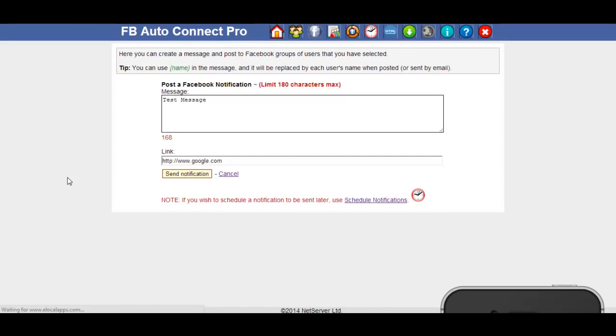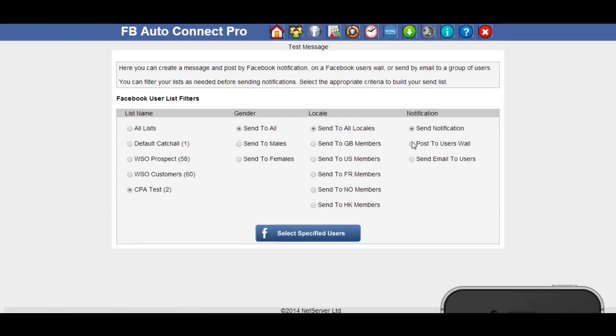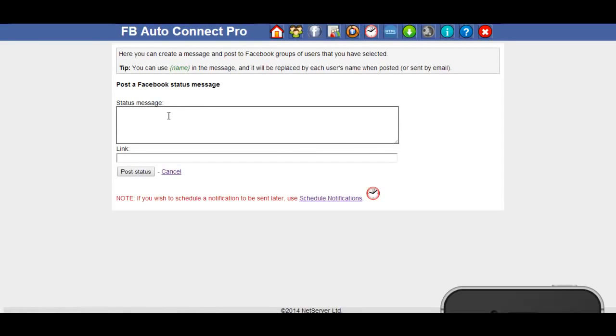If I go back, if I want to post a message to their wall, I choose the wall radio button. Again, click on the select specific users button at the bottom, add a message. Now because we're posting to their Facebook wall, we need to add a link in here. Now this can be a link to your blog.